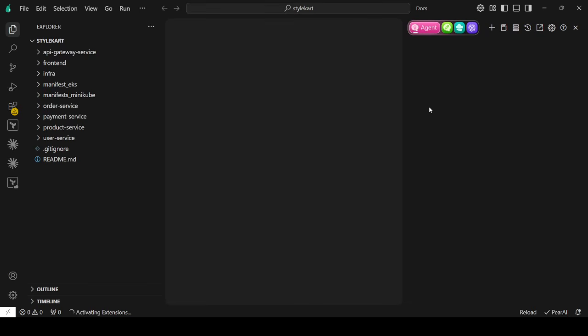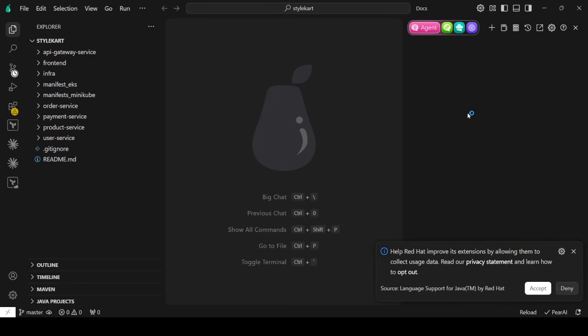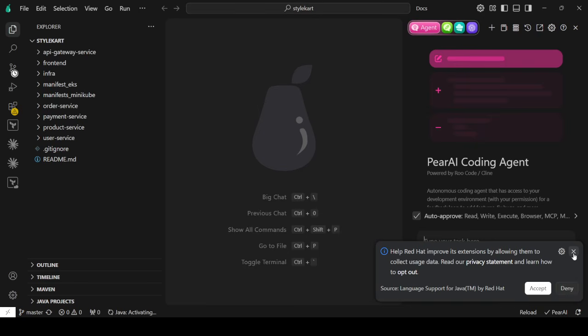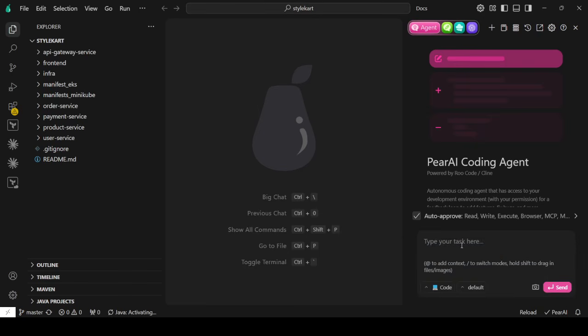So what I'm going to do is ask it to tell me about this code base, make me understand something like that. Okay, so let's just try. Explain me this code base. What's being used and the architecture. Let's see whether it gives or not.